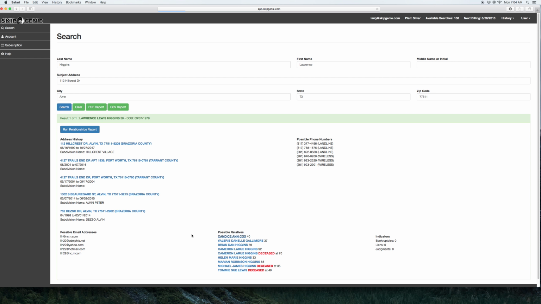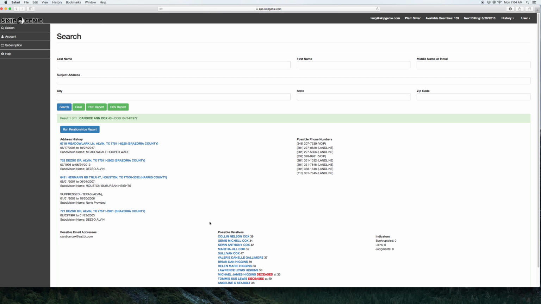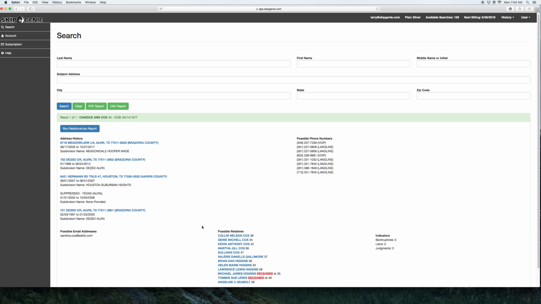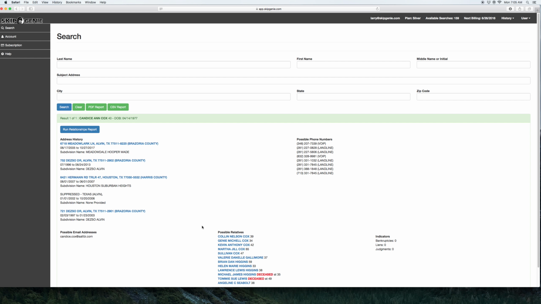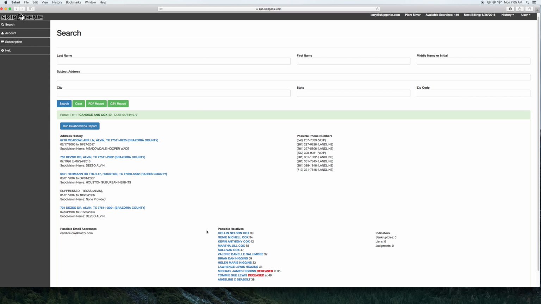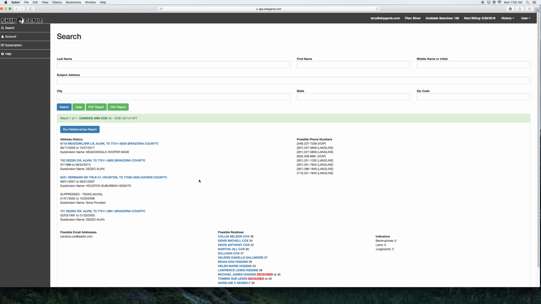This is a brand new search. And I do this all the time. I pull relatives' reports because I'm chasing truly distressed leads. The owners are either deceased or they're hard to get on the phone sometimes. I don't hesitate to pull relative reports. So now I pulled her report by clicking on the name. I had 160 searches. Now I've got 159.